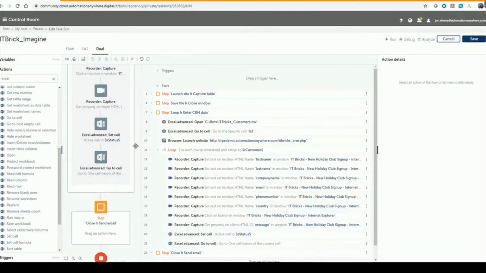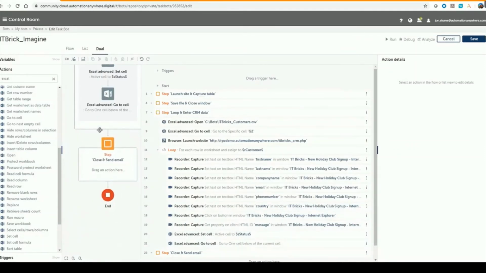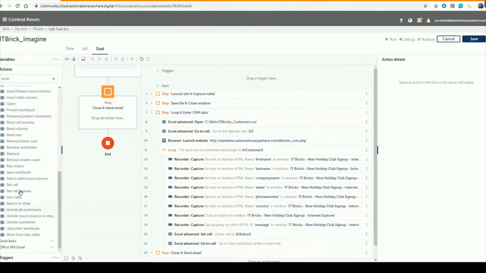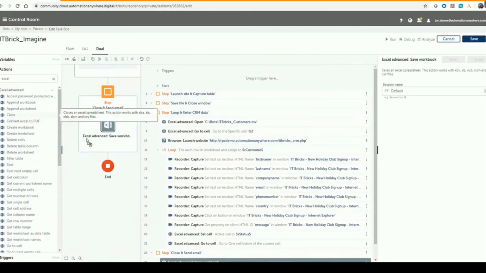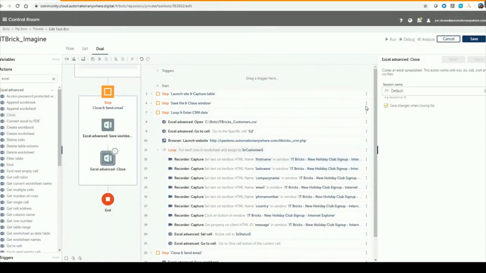Now in the final step, I can close and send email. So I want to save my worksheet. It's always important to save if I make any changes. So there's a save worksheet, and it just saves it according to the current session. And then I can come up and close my worksheet table. So that's going to close the website. I can also choose to save that again with the close action.